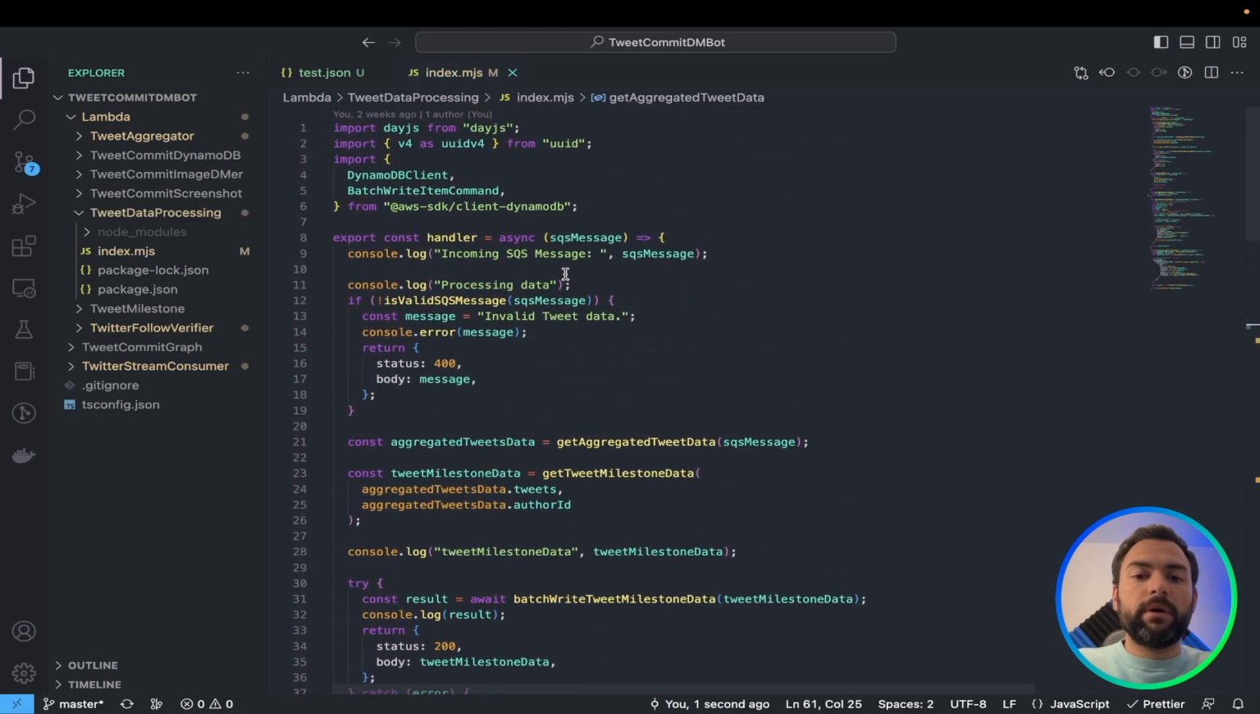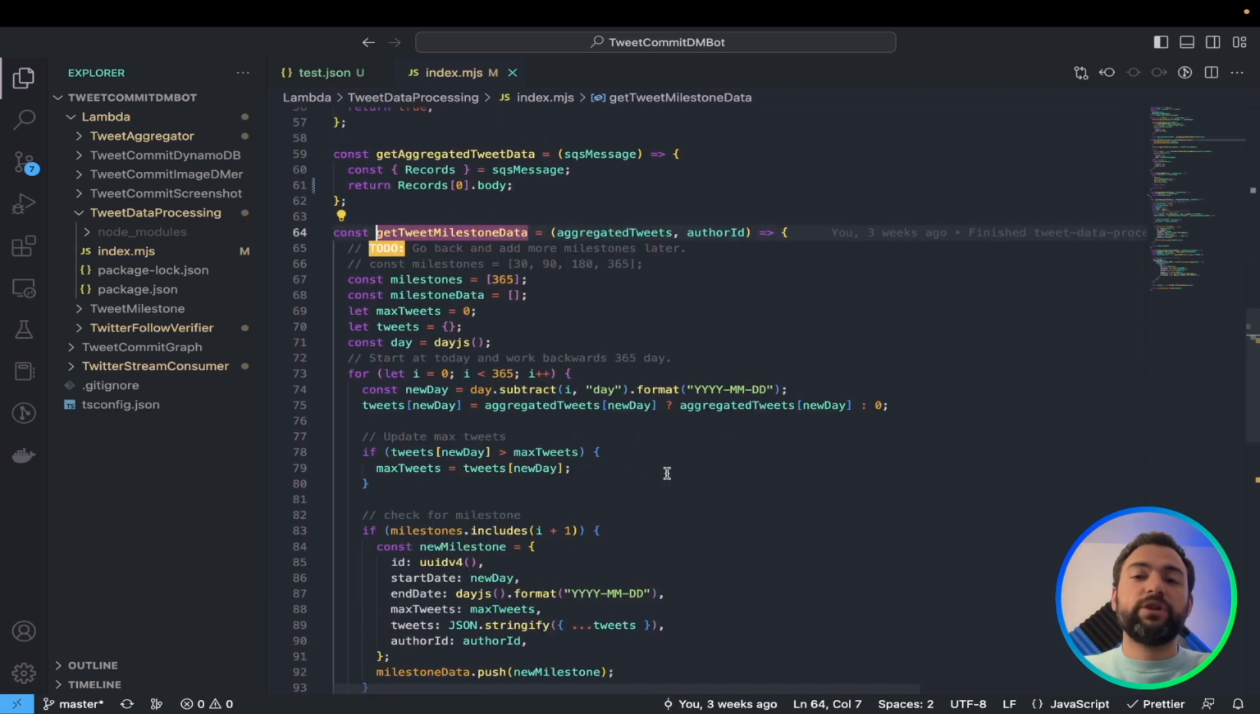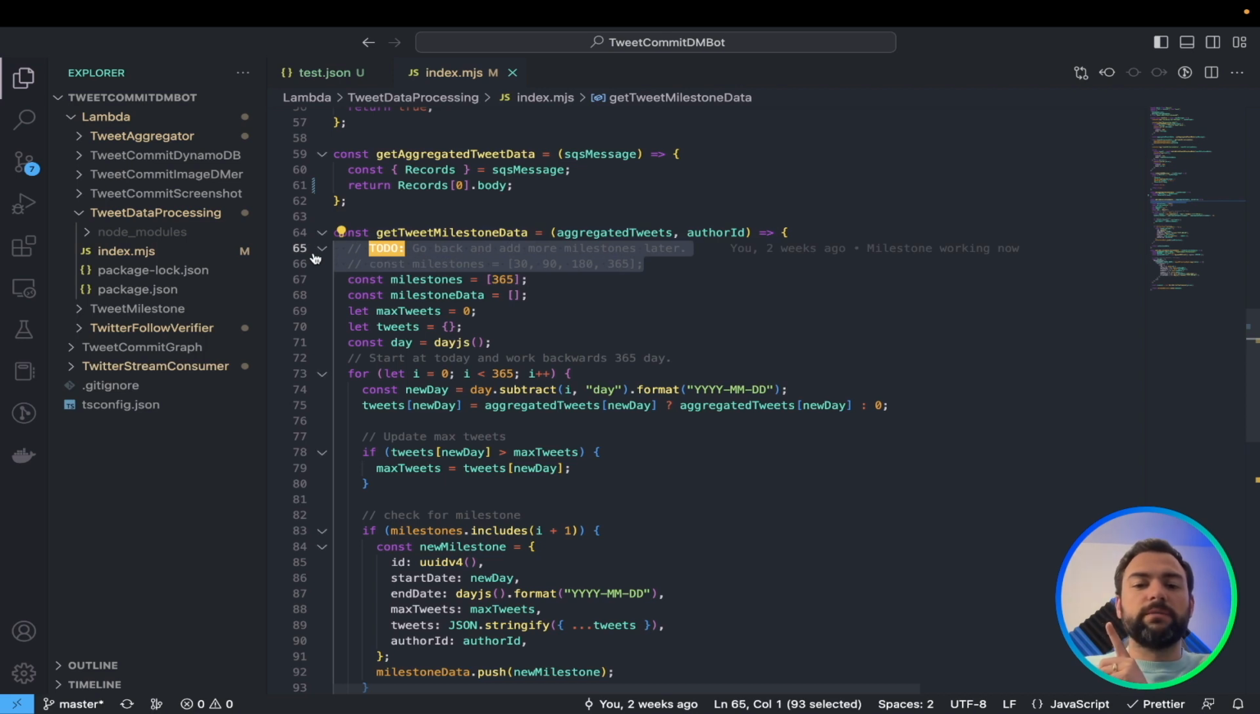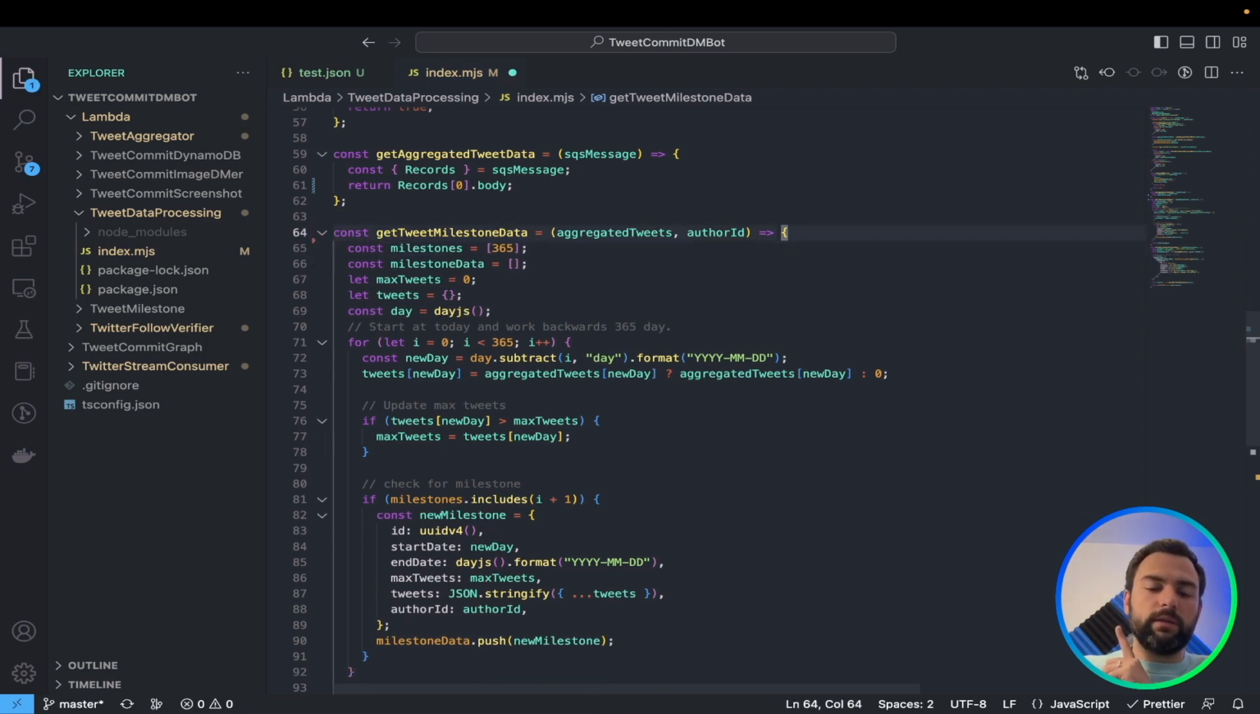Go back up, and you'll notice that the next function that we have is get tweet milestone data. So this function is a little confusing because I set out to do something differently initially. What I was trying to do when I first made this function was allow you to create graphs for 30 days, 60 days, 90 days, and a whole year. However, I made it to where you actually just can create it for a single 1 year look back. That's why you say 365 days here, but I initially had a commented out array that had a lot more milestones in it. So we're going to be able to go ahead and delete that comment.